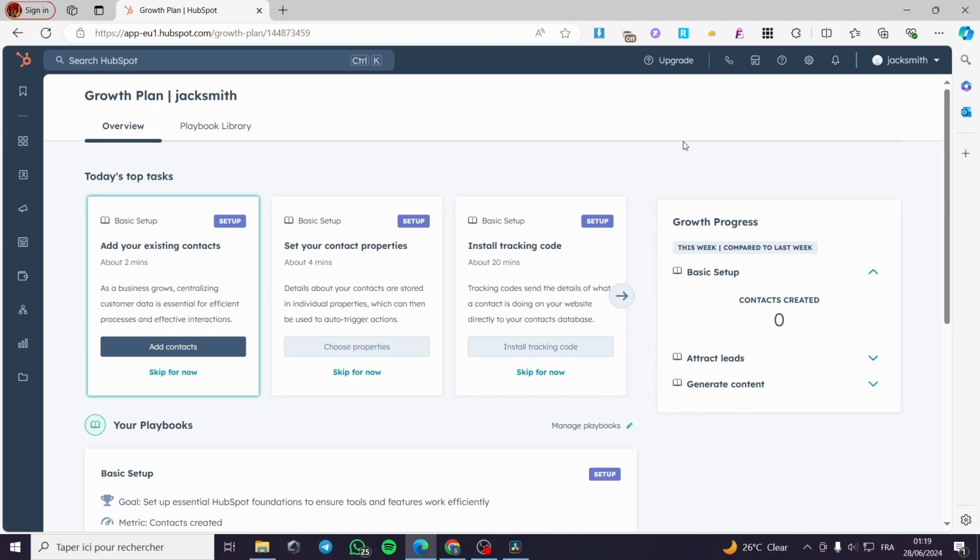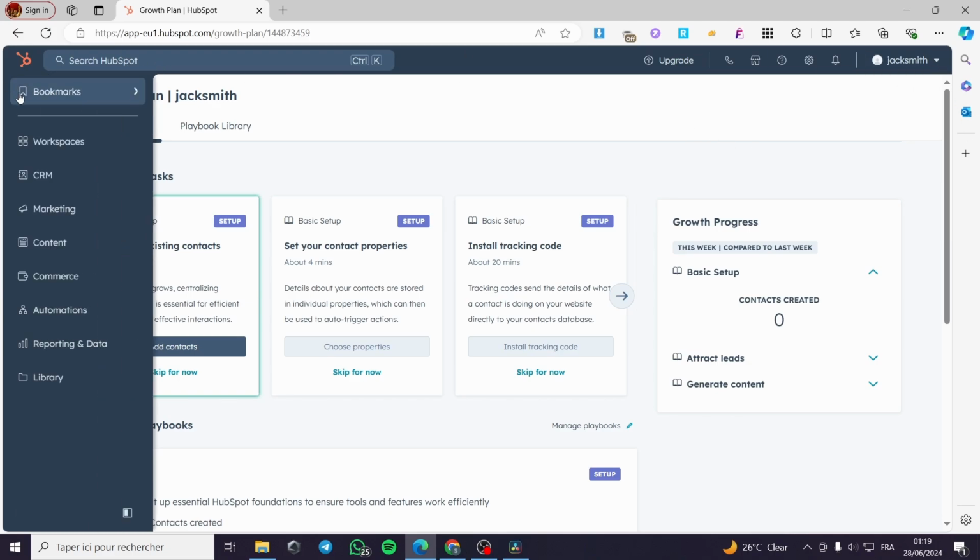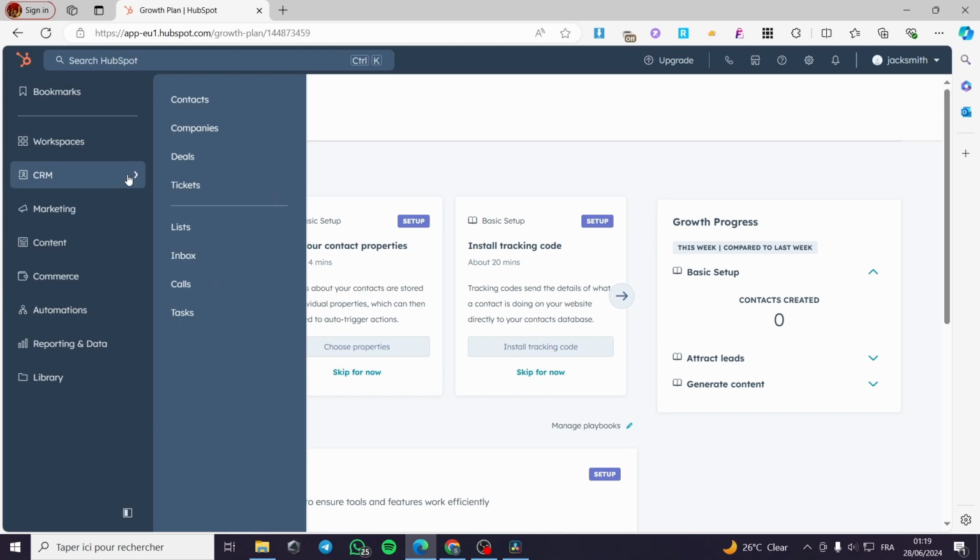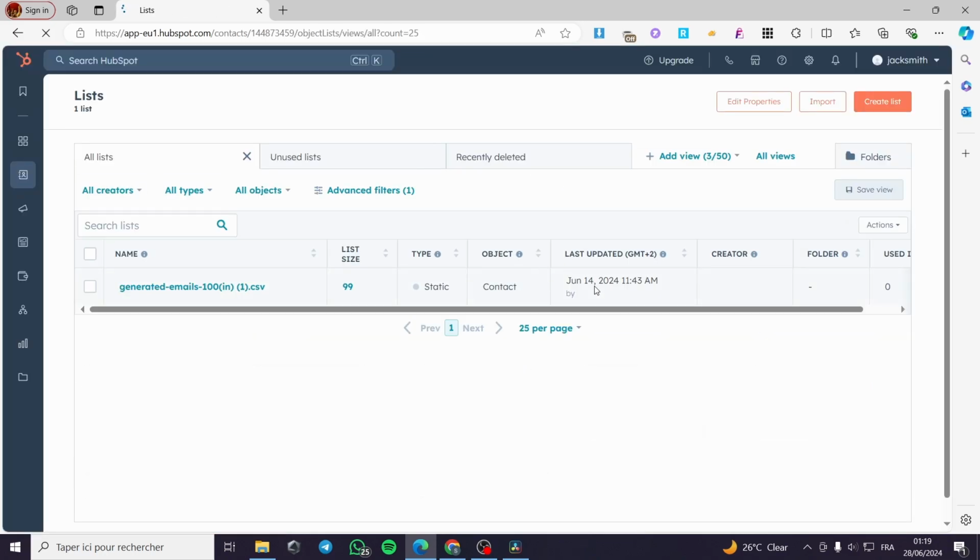The first step that you need to do is to go to HubSpot.com and sign into your account. Then let us see this menu. Here we have the elements of this menu. I'm simply going to select CRM and it will show up another menu, which is a submenu. I'm going to click on Lists, and here normally it will show the lists that we have created.